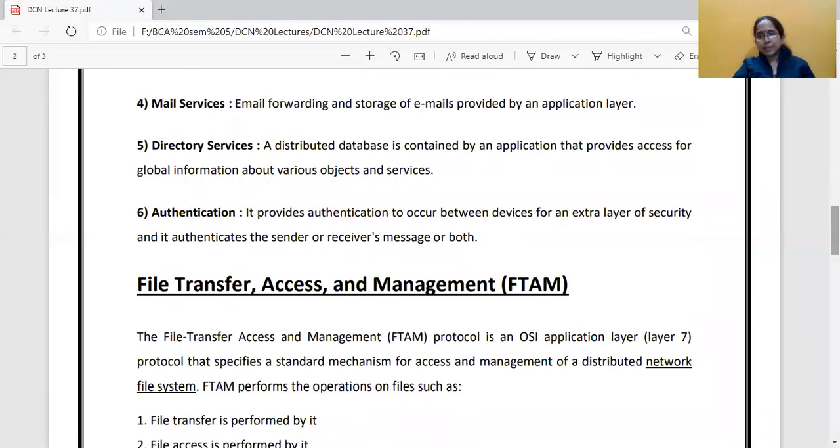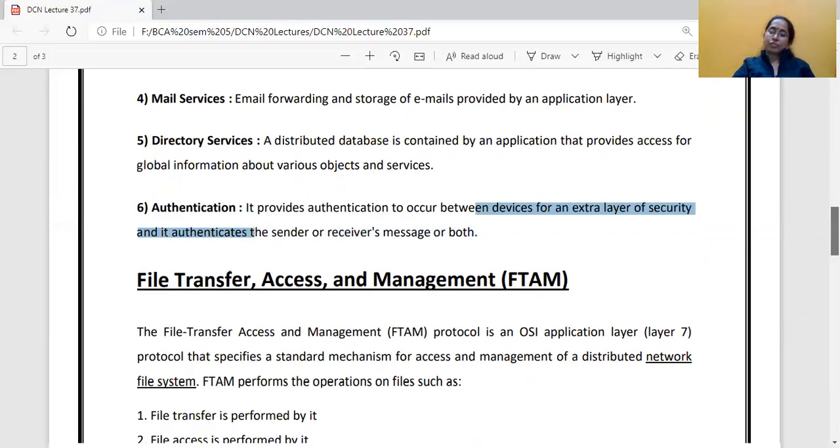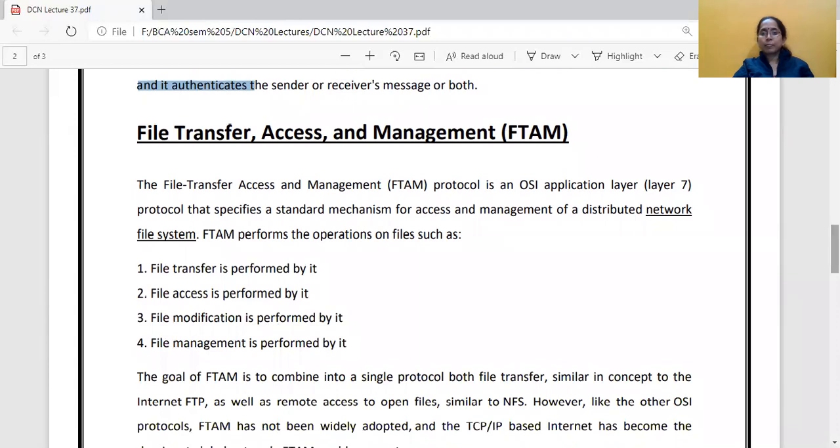Next, mailing services, bata chuke hain. SMTP is the protocol that works for it. Forwarding and storage of emails is provided by the application layer. Directory services, distributed databases contained by an application that provides access for global information. Okay, and authentication, that is login password verification जो होता है, whether the devices are genuine, for an extra layer of security, तो उसको provide करना, ये भी application layer का ही काम होता है.